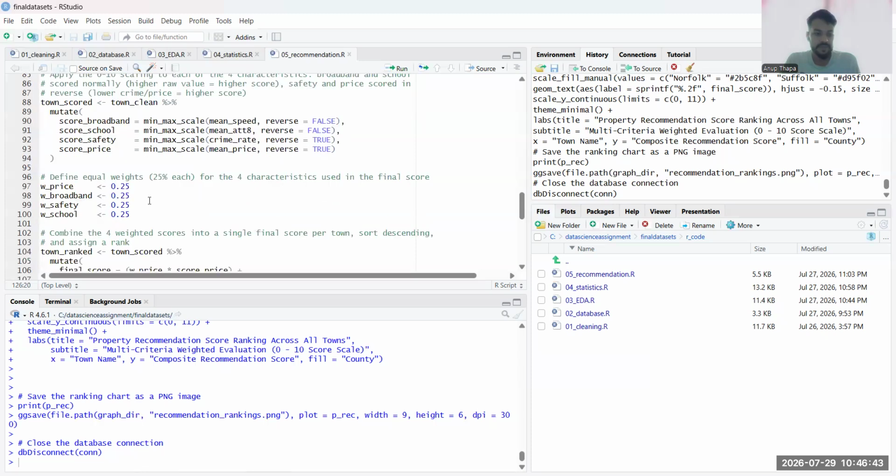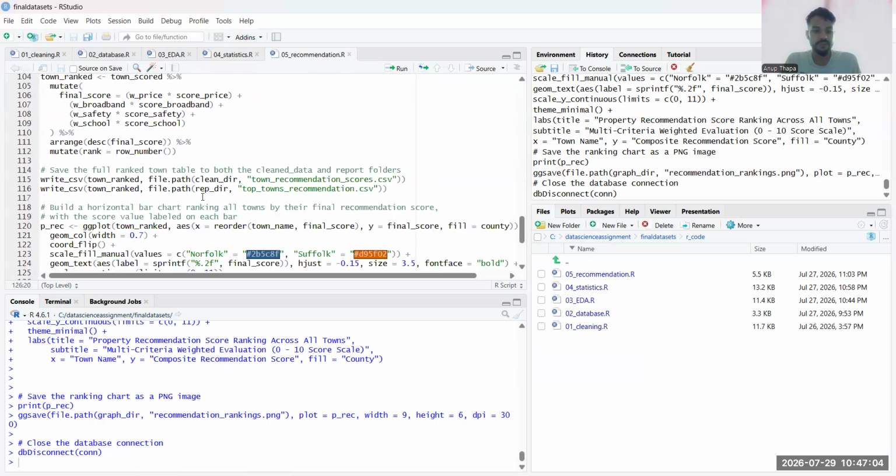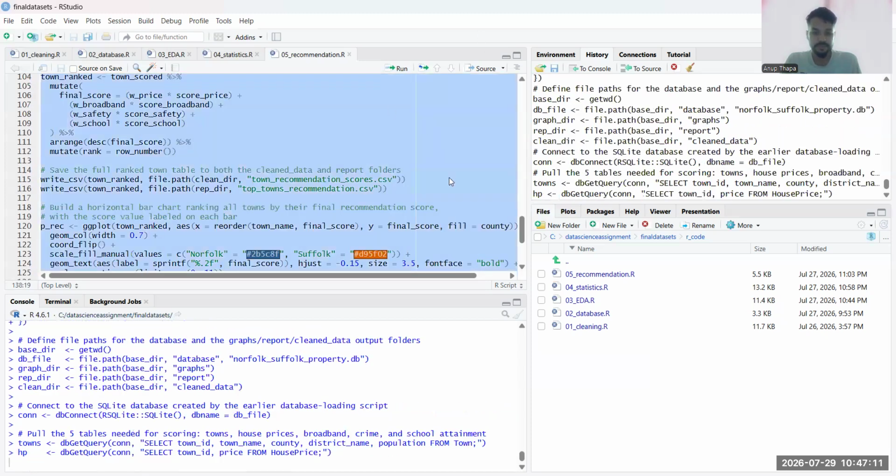Then here you can see the equal weights. I gave equal weight to all four sections: for price I give 25%, for broadband 25%, safety 25%, and school 25%. On the basis of these equal weights, it determines and recommends the top 3 areas in this code. You can see the plot here.